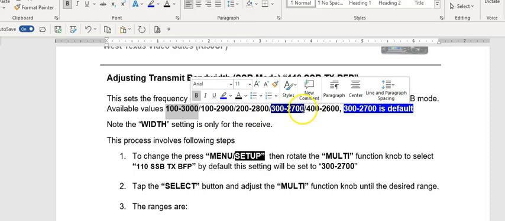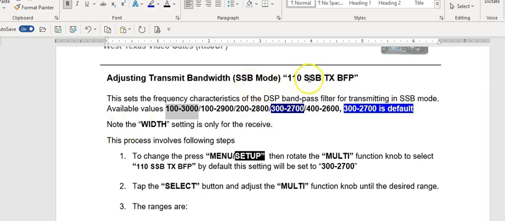I'm going to change back to 400 and 2600, and I want you to hear how much more narrow it sounds. So let me change it real quick. Okay, I've changed it back to 400 to 2600. So what you're listening to now is a much narrower bandwidth, but again, this setting here is 110 SSB. So this is what you need to change.